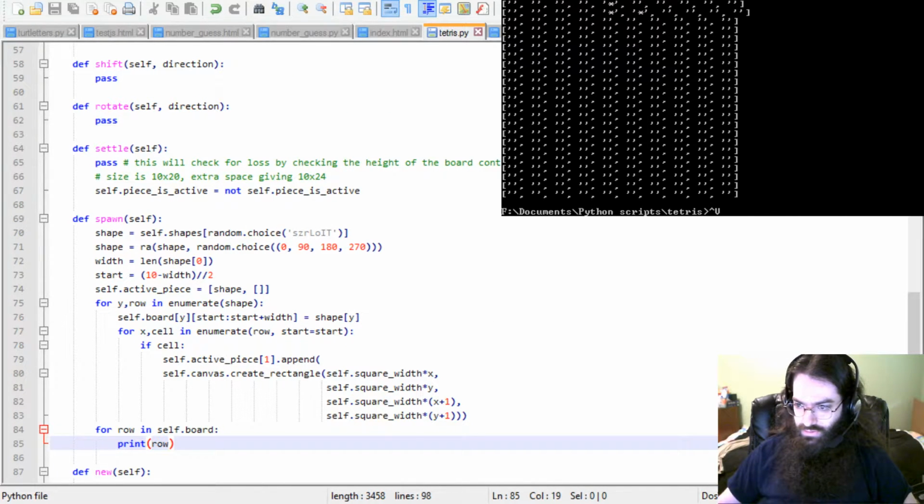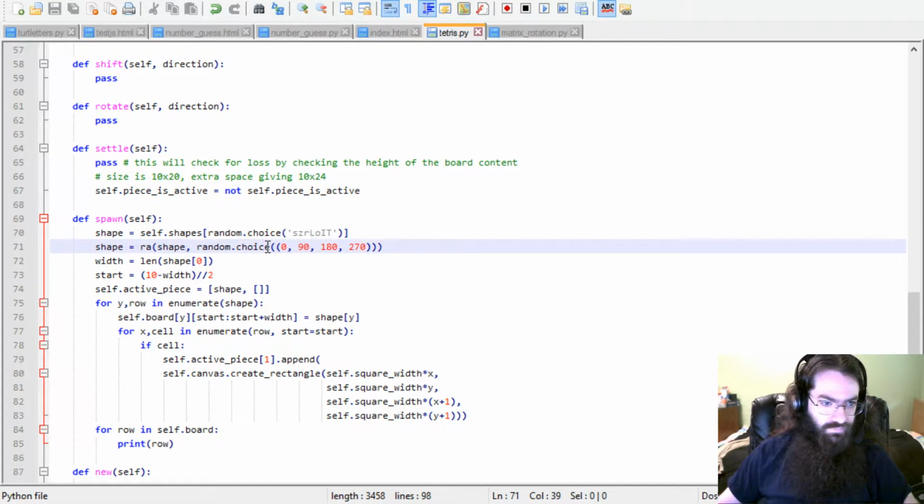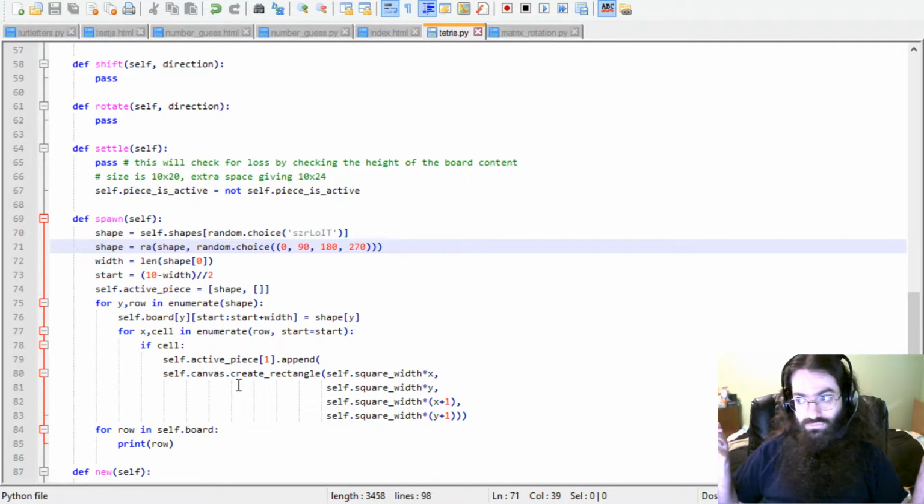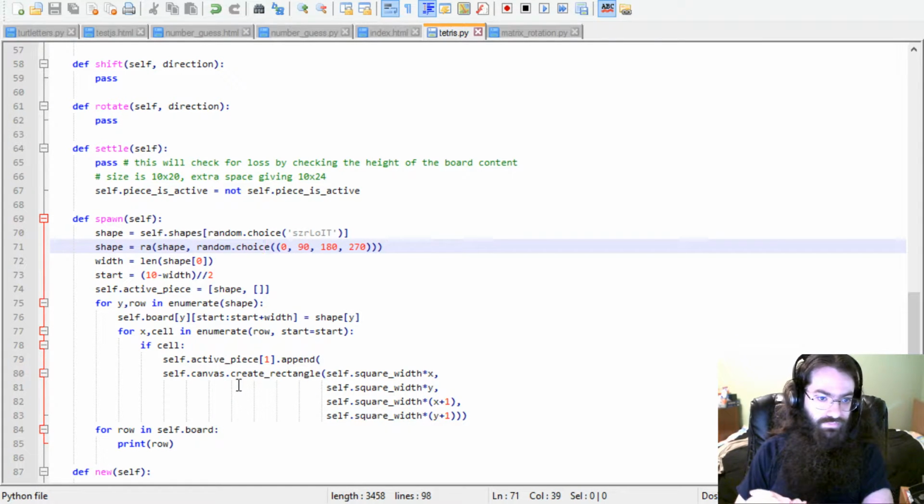Close this. Take out that. All right. Very neat. Very cool. So that's a good step to have. And then when I move something down, I'll check if the row below it is empty. And if it's not, then we settle. And if it is, then we just move it. Sounds reasonable? Okay. All right.